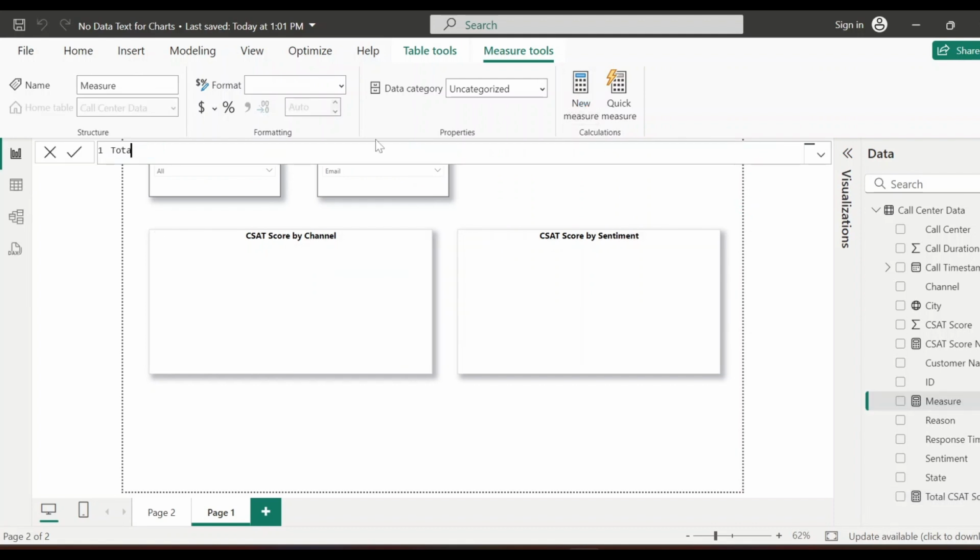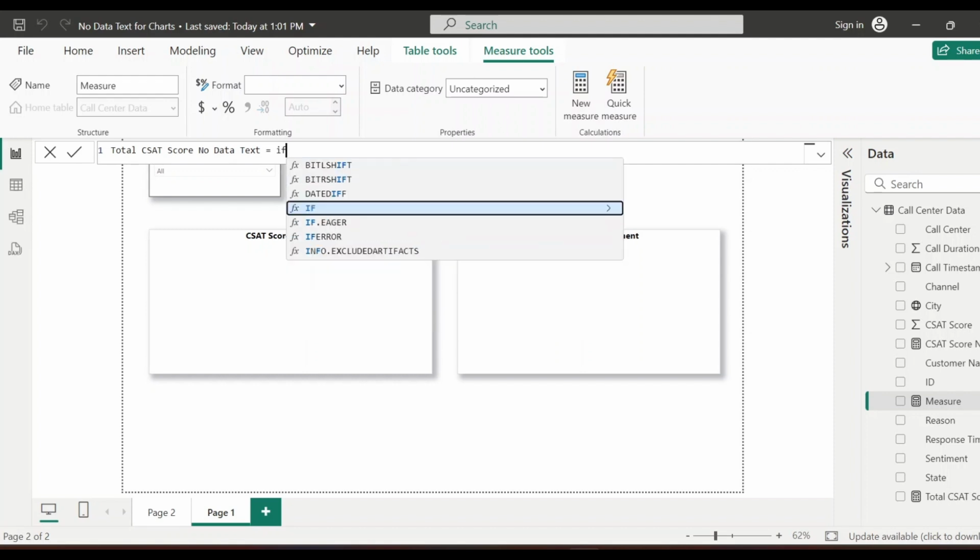Let's name it total CSAT score no data text. So now let's first understand the requirement. My requirement here is when the value of CSAT score is blank, then I need to show some alternate text. Otherwise, I will not show anything. So for that, I have to use the IF function first.